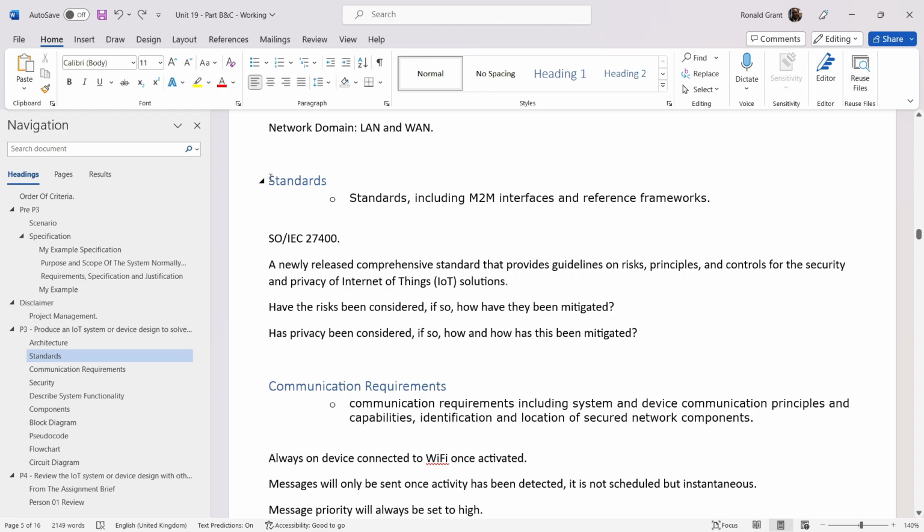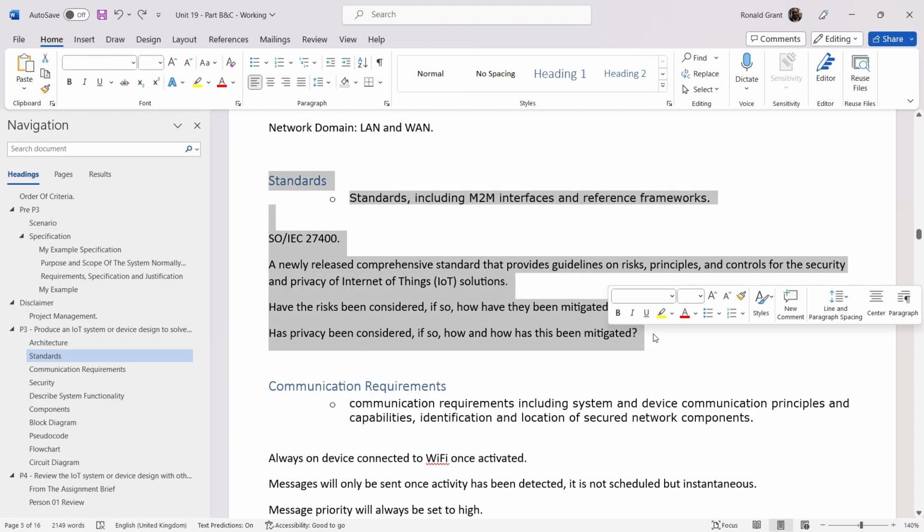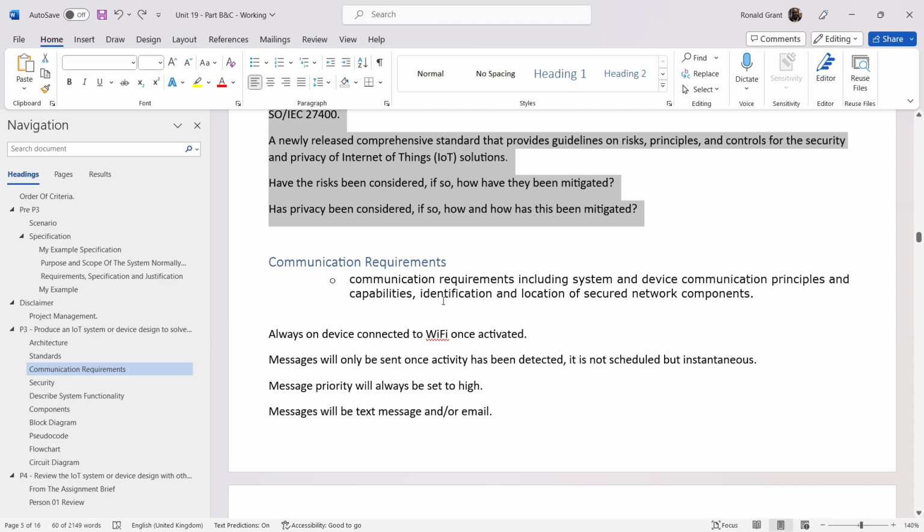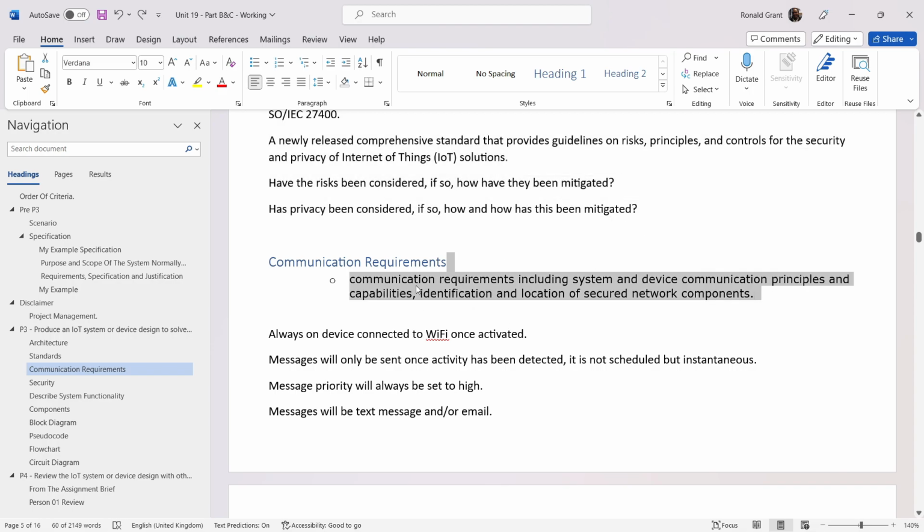Now, I might be skimming over this very quickly. My apologies, but I don't think we need to focus too much on this. Communication requirements. Again, I'm going to skip this part here and jump straight to my part.